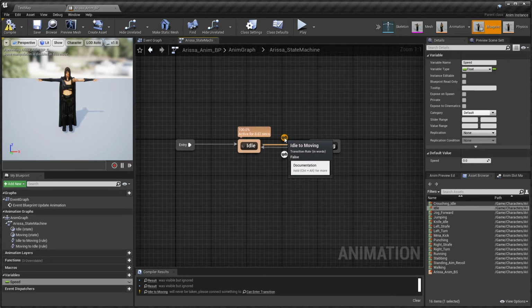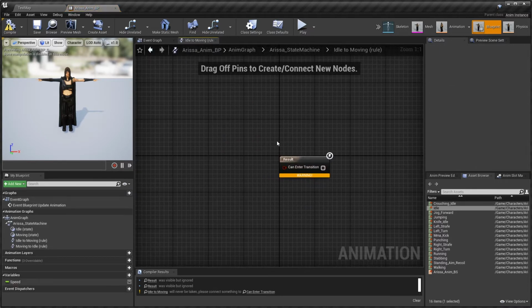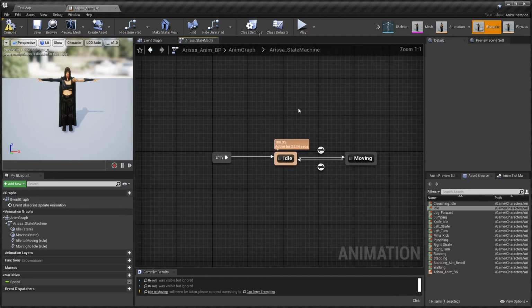So speed, in order to be moving, if I'm idle, it means my speed is 0. So if I'm moving, my speed is going to be greater than some amount. It's going to be something greater than 0. Let's go back to here.